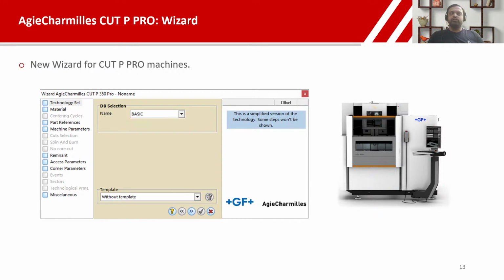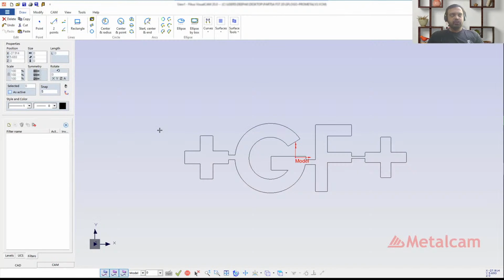Okay, so this is a new machine, the GF Machining Solutions CUT P Pro machine. This is the very new machine which uses a unique control. So let's see how we can do with this machine. I have a GFMS logo. So let's program for this.